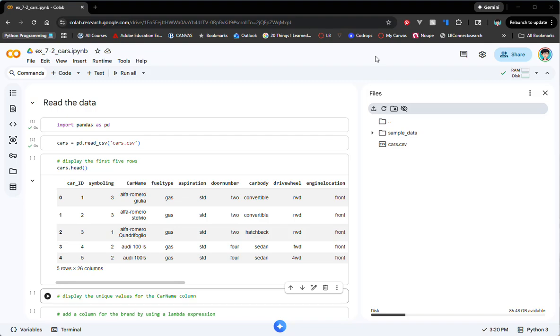Hello, class. Today we're going to talk about exercise 7.2, and this is in chapter 7 of our book, which is all about preparing the data. So, why do we need to prepare the data?